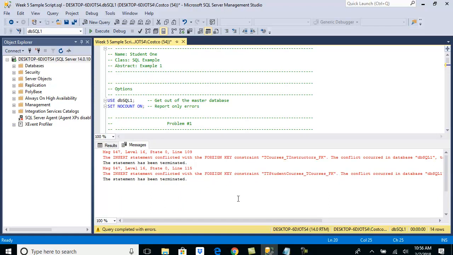And you can see I got a couple more errors. This one says my insert conflicted with the foreign key constraint.